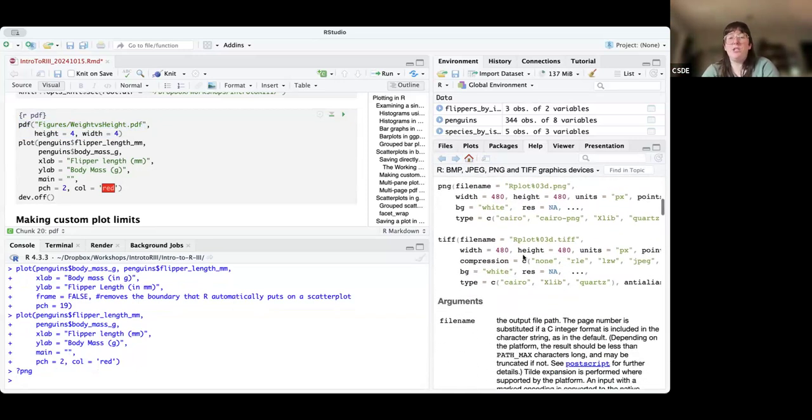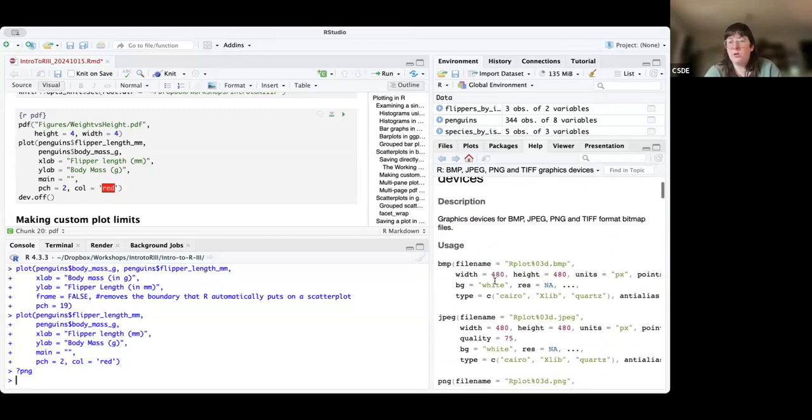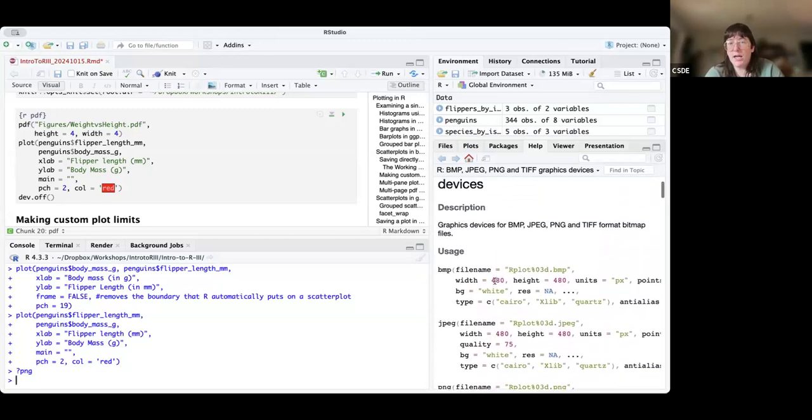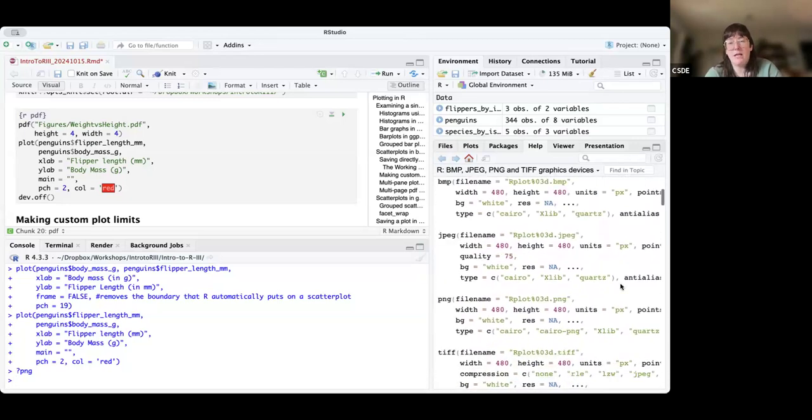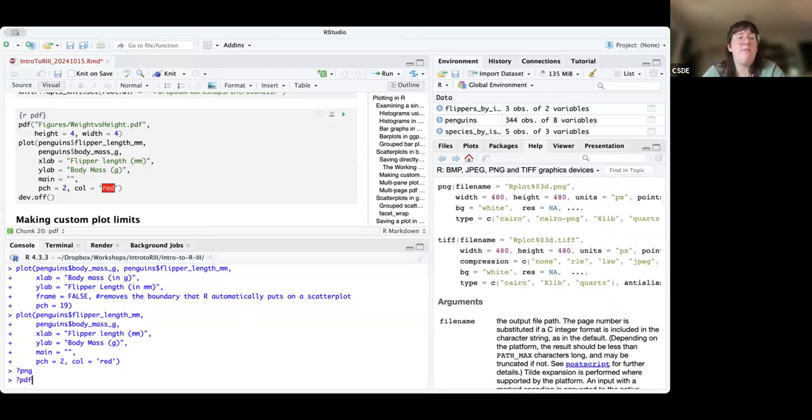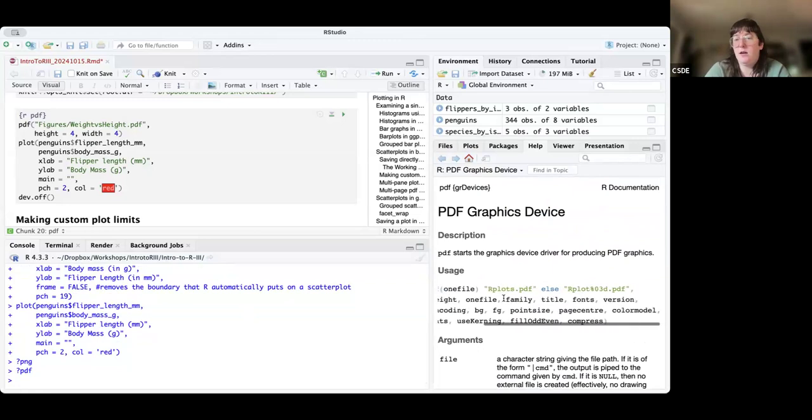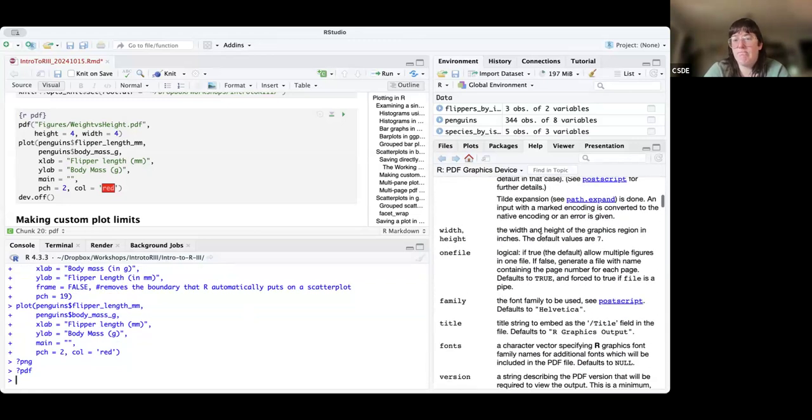Also, different image types might have different arguments to their functions that other image types don't. They all have a height and width argument, but you'll notice that for images, the default unit is pixel. For PDF, the default unit is inches. So here, when I say I want a height of 4 and a width of 4, I want a file that is 4 inches by 4 inches.